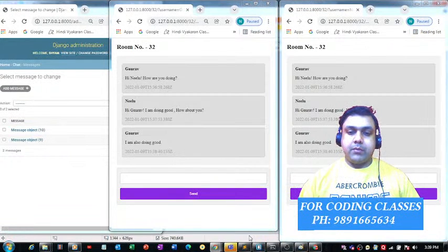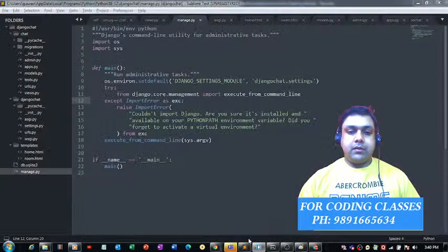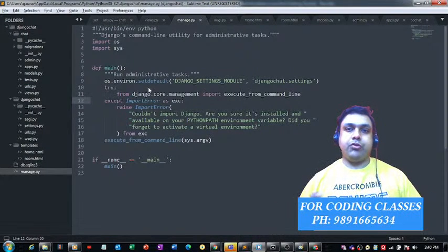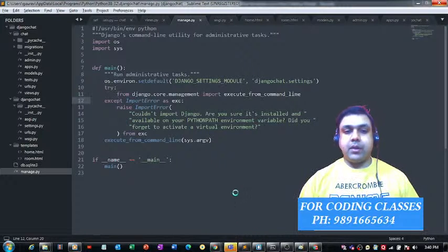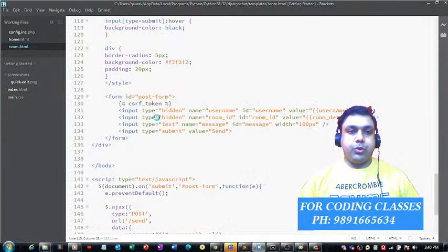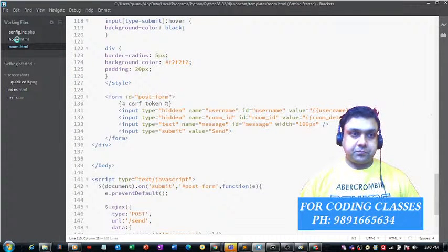Okay, so let's come to this Brackets text editor. I'm using two text editors for now. This is Sublime Text, on which I do Python coding, and this is Brackets, on which I do HTML and JavaScript coding. So I'm going to show you first these two HTML pages.